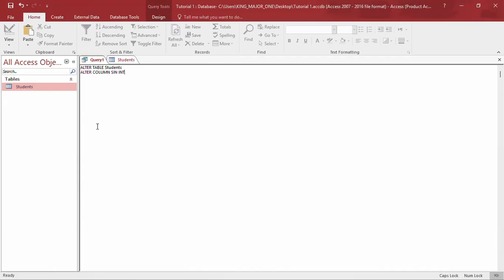So if I want, guys, I can even make it a primary key. If I want to make it a primary key, I can say ALTER COLUMN, then PRIMARY KEY, then I can say Sn. So this means that I want to make it a primary key.